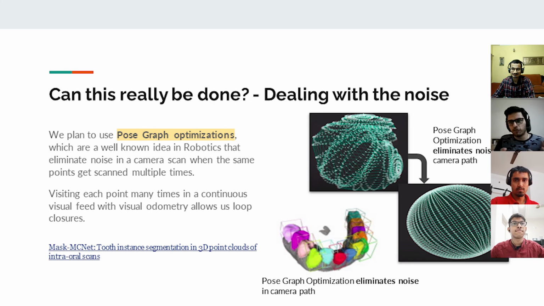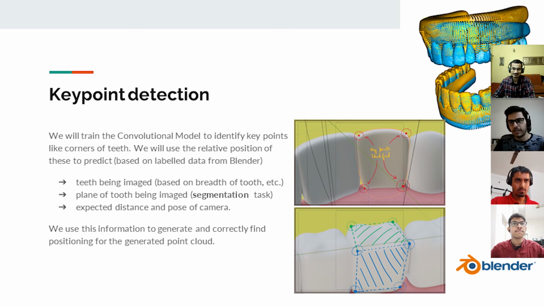Every time the same part of the mouth gets imaged, we have a loop closure algorithm to help reduce the noise of that portion in our point cloud. There are existing oral image segmentation algorithms like MCNet, which will help us to estimate the true position of our camera. To do the key point detection and figure out which plane of which tooth is being imaged, we will be training various algorithms from our Blender dataset.